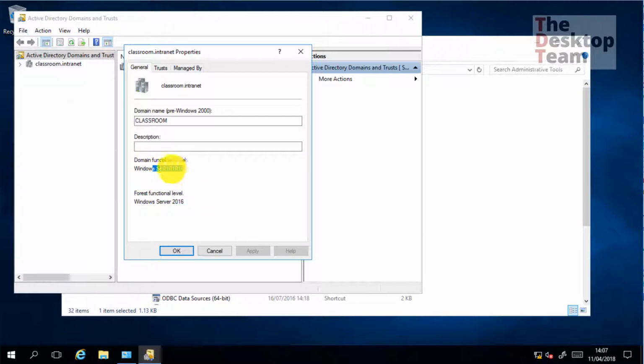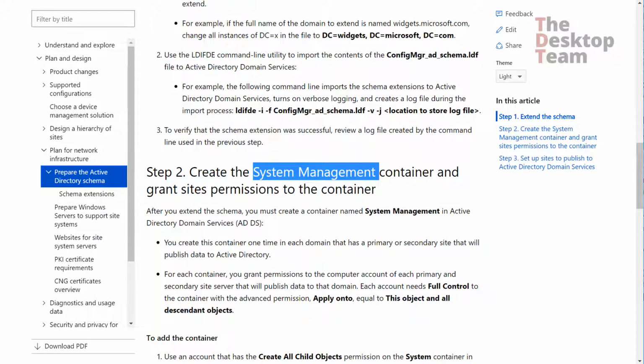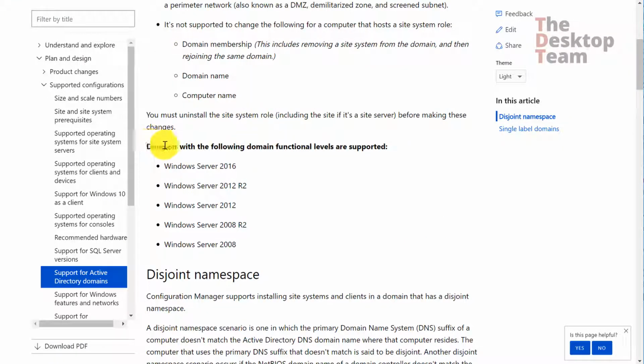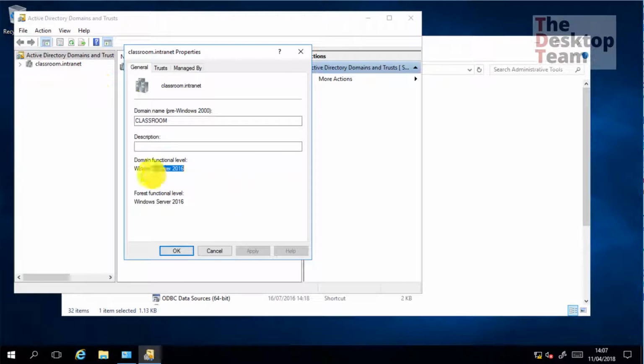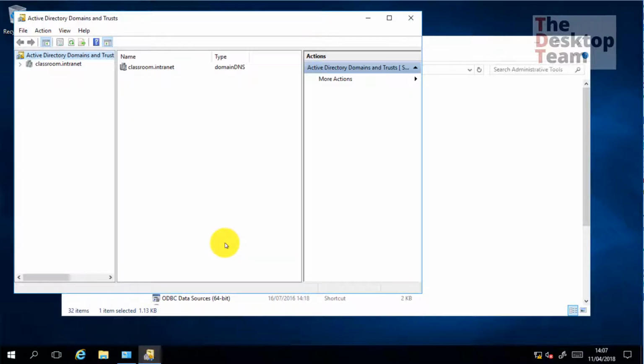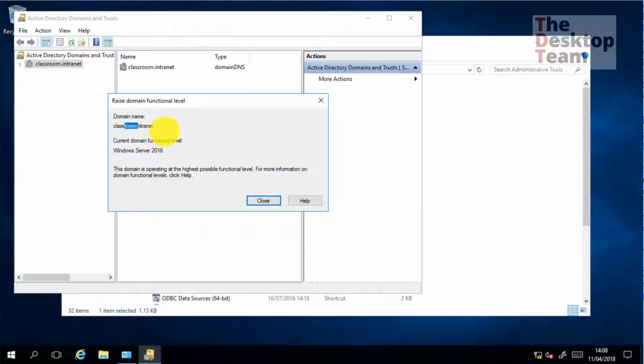So for us, the domain functional level is really important. If I go back to the Microsoft documentation, the supported domain levels are 2016, 2012, 2012 R2, or Windows 2008 or 2008 R2. So we have down here the supported levels. If you need, for any reason, ask your Active Directory team to upgrade the level. You right click, raise the domain functional level, and we can do it from here. In this case, I read 2016, so there is no need to increase the level anymore.